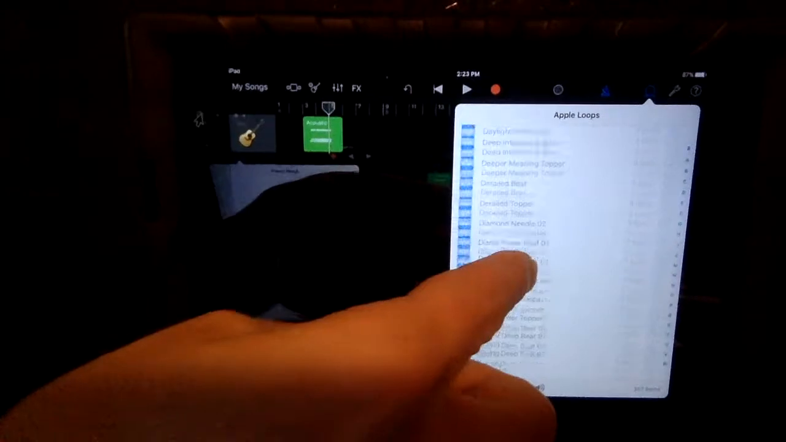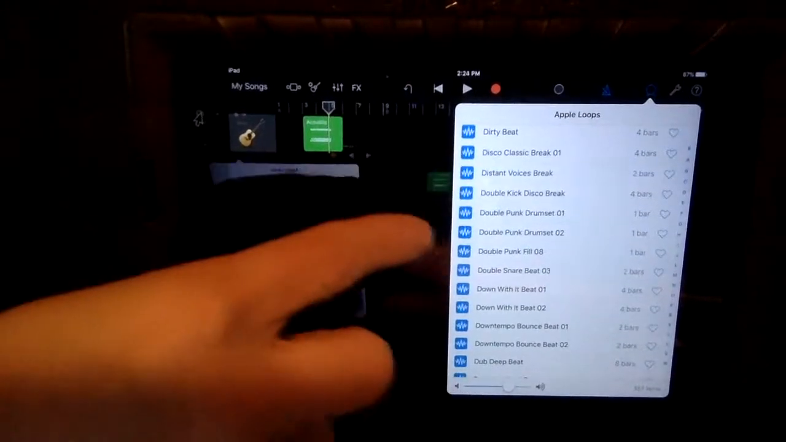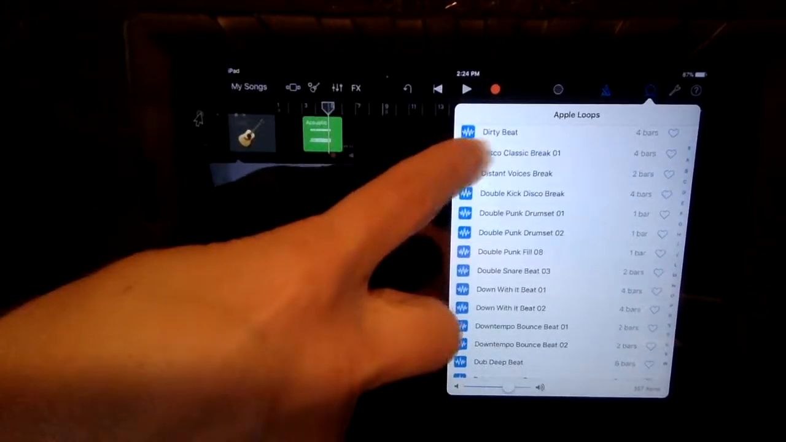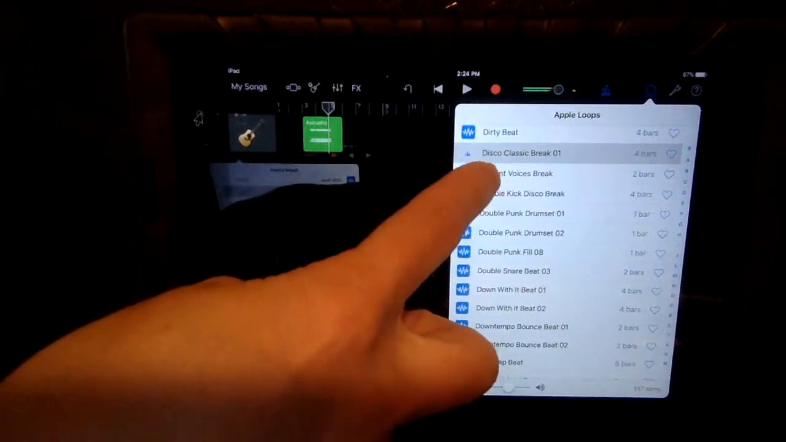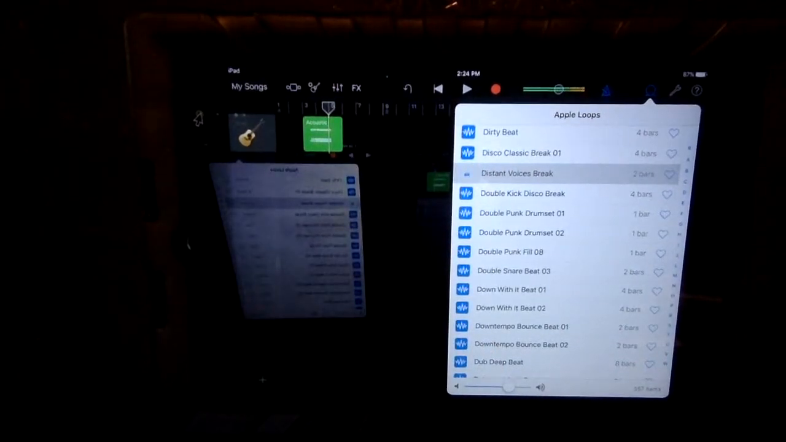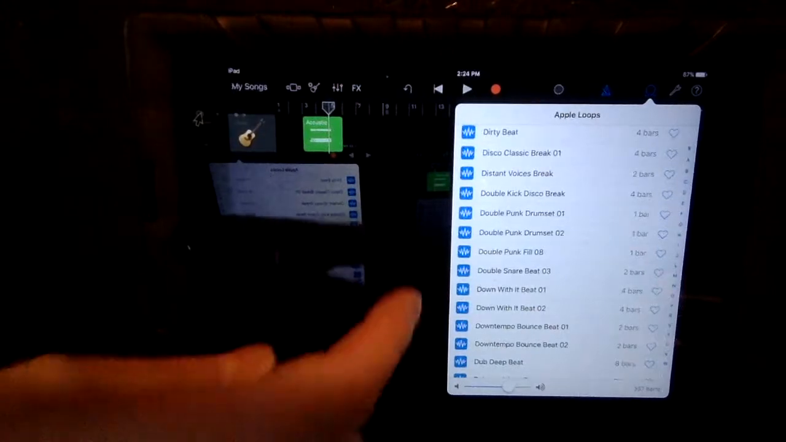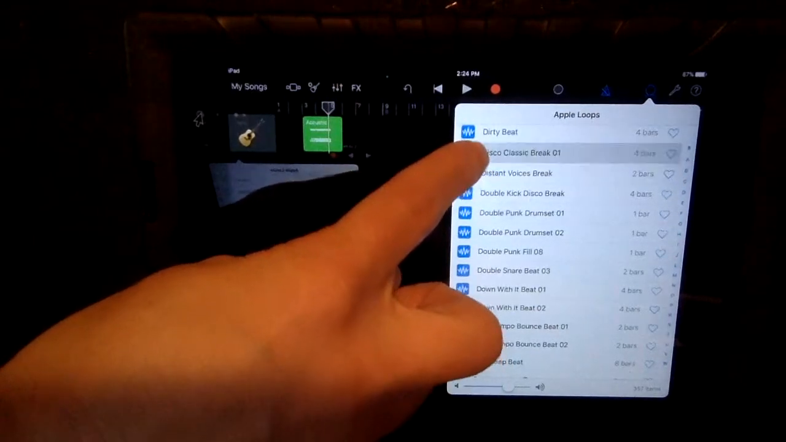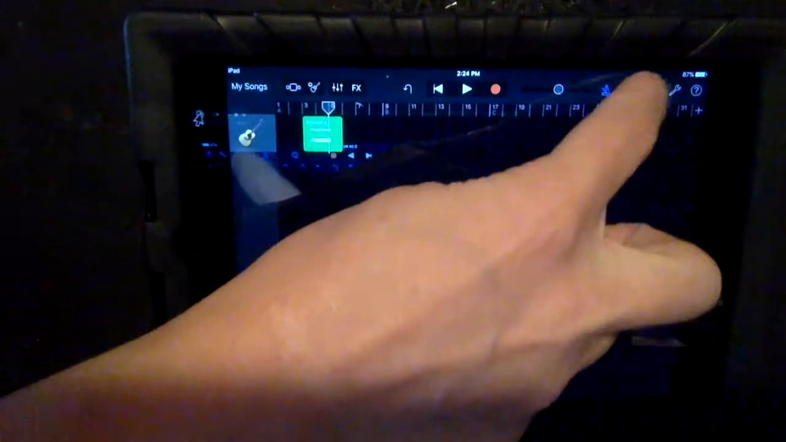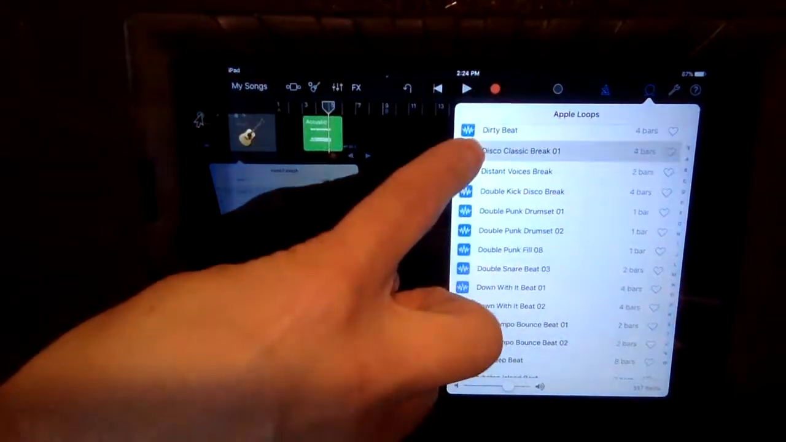If I look down here, let's see what a disco classic beat sounds like. Oh, that's really cute. I'm going to try the distant voices break underneath it. Cute. All right. You can pick any of them that you want to. All you have to do, I'm going to choose this disco classic beat. Oops, I lost him. Go back, do it again. Disco classic beat. I'm going to hold him down and drag him over, all the way to the beginning.